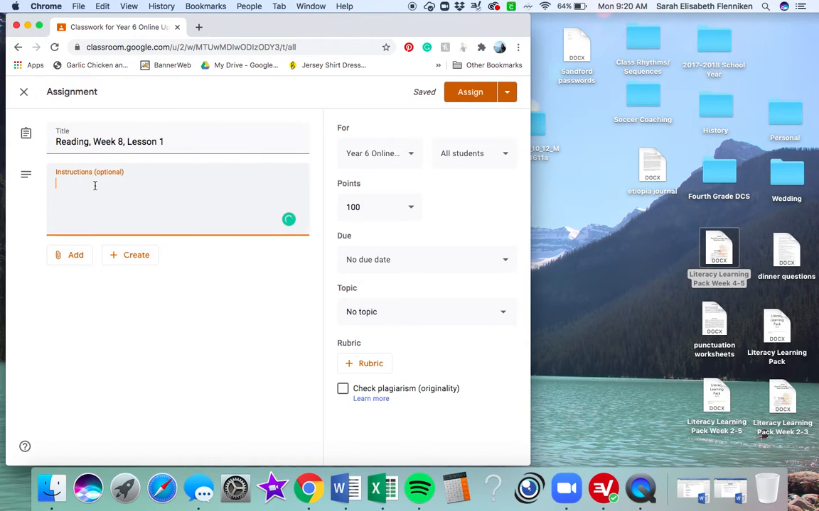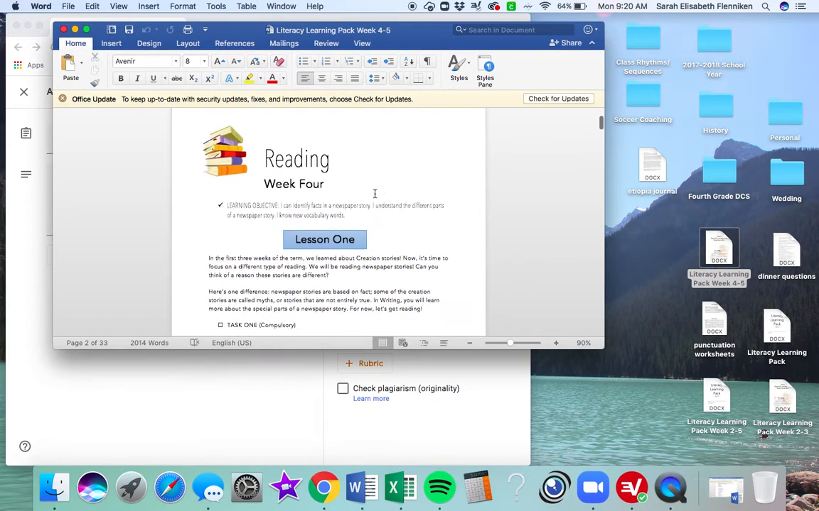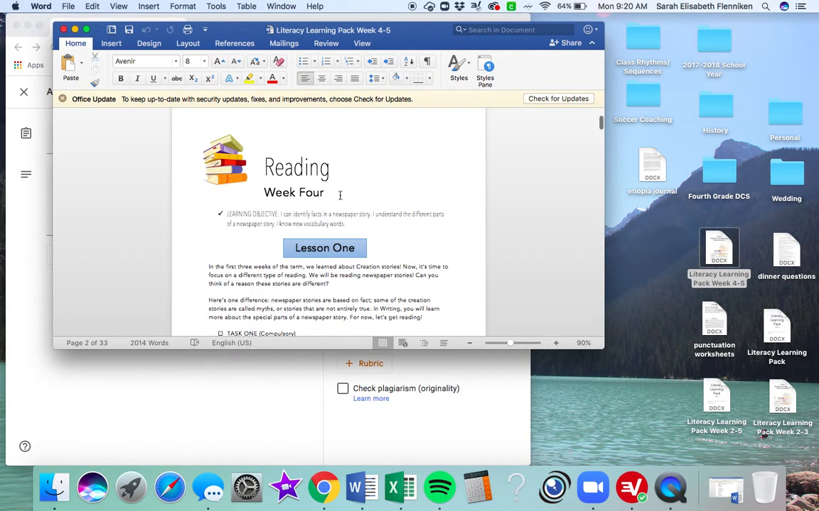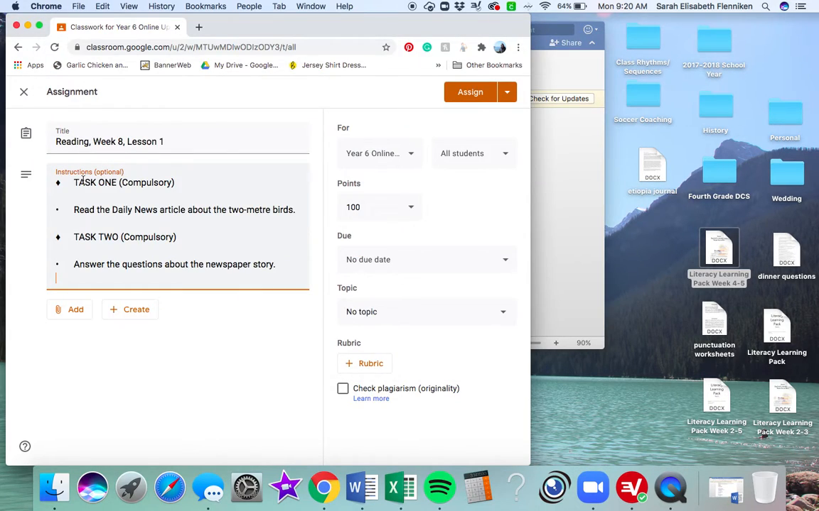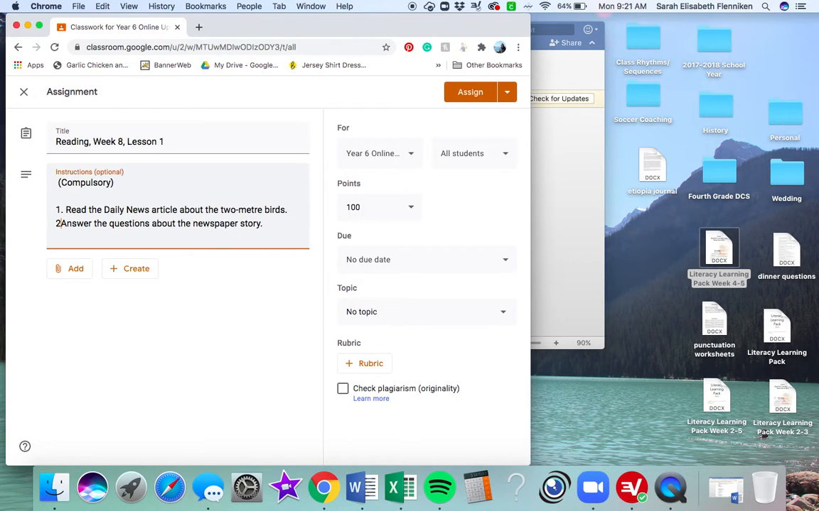So next, for instructions, what I typically do is I pull up the learning pack. This is actually for week 4, but whatever. And then I copy the tasks. So then I just make it look kind of nicer. So compulsory, and then I just put them as numbers for the instructions. Now sometimes you have to think through like, okay, how can I best format this for Google Classroom?